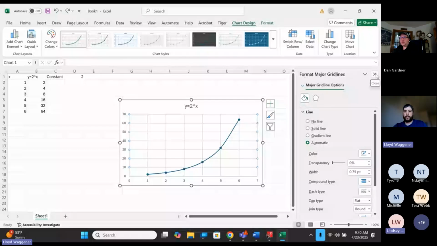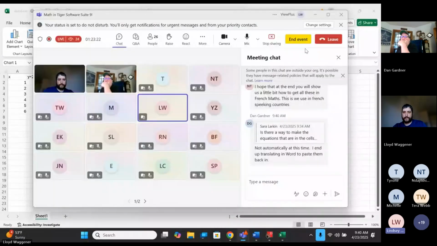Before you move on, we had a question from Sarah. I'm not sure you saw it. Is there a way to make the equations that are in the cell show up in Nemeth?